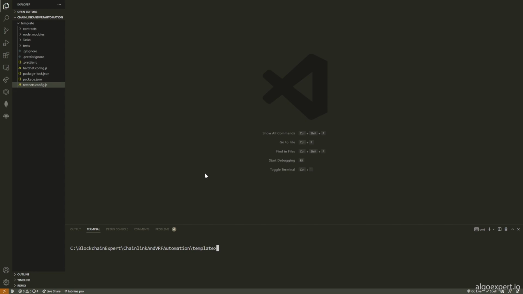Now this project is going to show you how to use VRF, which is Verifiable Random Function. This is something we can use from Chainlink to get a random number into our smart contract and to make sure it is verifiably random.